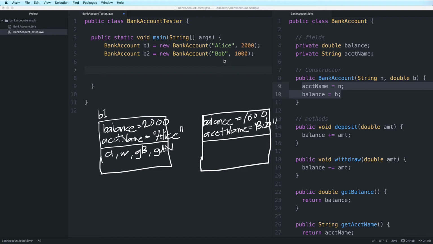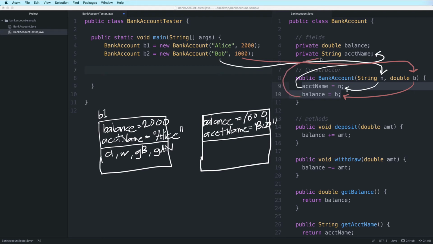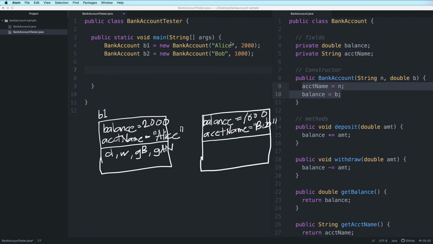Let me just draw arrows again, just so you can get a clear idea of what's happening here. Bob goes to N, and then N goes to account name. So it gets assigned to this one here. And then this one, let's change the color. This one goes here to B, and then the value of B goes to balance. Hopefully this isn't too confusing. My arrows are mixed up now, but hopefully you get the idea. And then let's go ahead and remove that now.